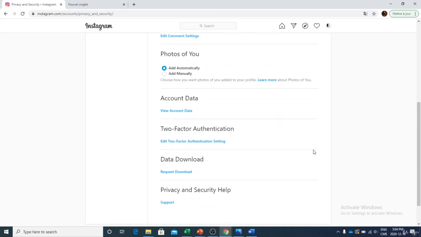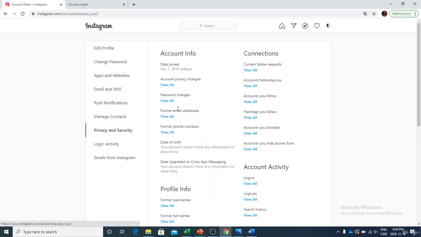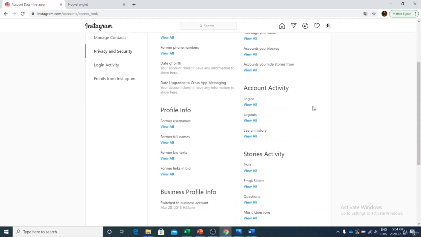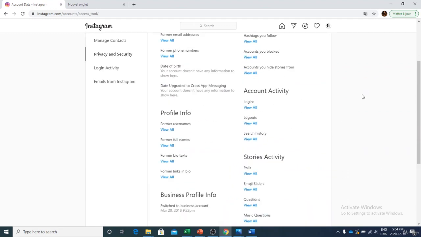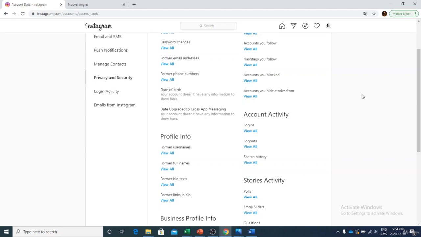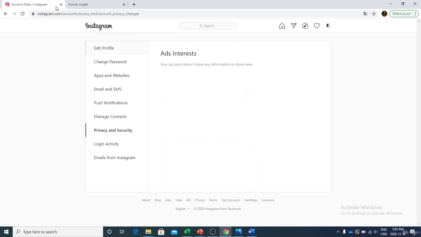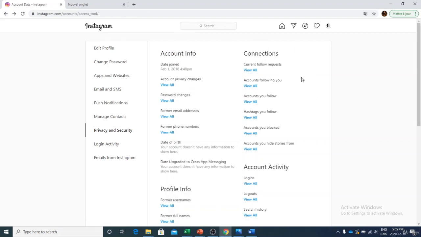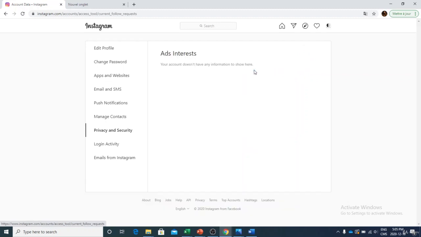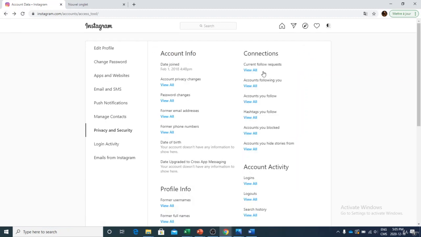First thing, account data. What is it exactly? It's all the connections that you had, your profile information, your account activities, the story activities. So basically everything that happened on your account, you will have access to it directly at this place. Let's say, for example, I want to know all the account privacy changes that happened. I will simply click here. There is no information right there. I want to see who exactly followed me in what order. I can click here, and I will see nothing because there is nothing.